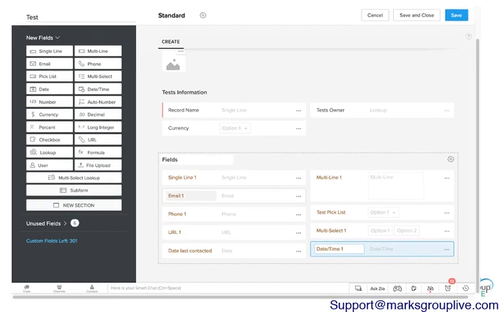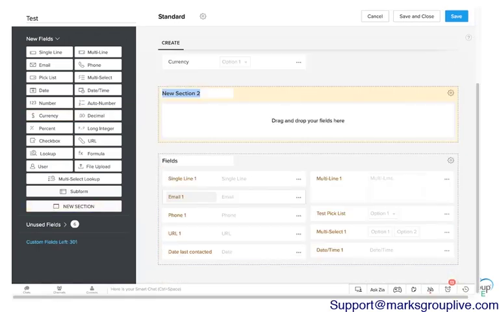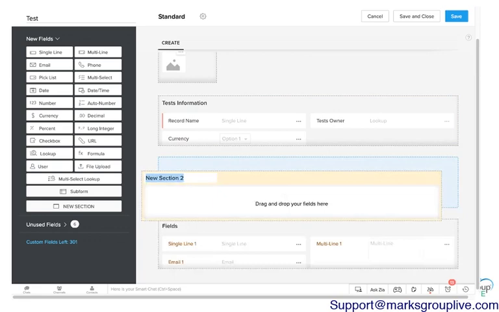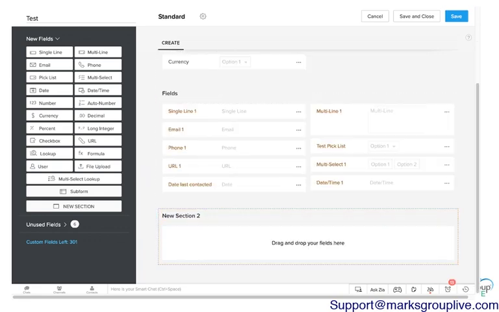All right, so the next options are our number options. We have number, auto number, currency, decimal, percent, and a long integer. Let's create a new section, and we'll just have this be our numbers section. I don't know why this isn't, there we go. Numbers.